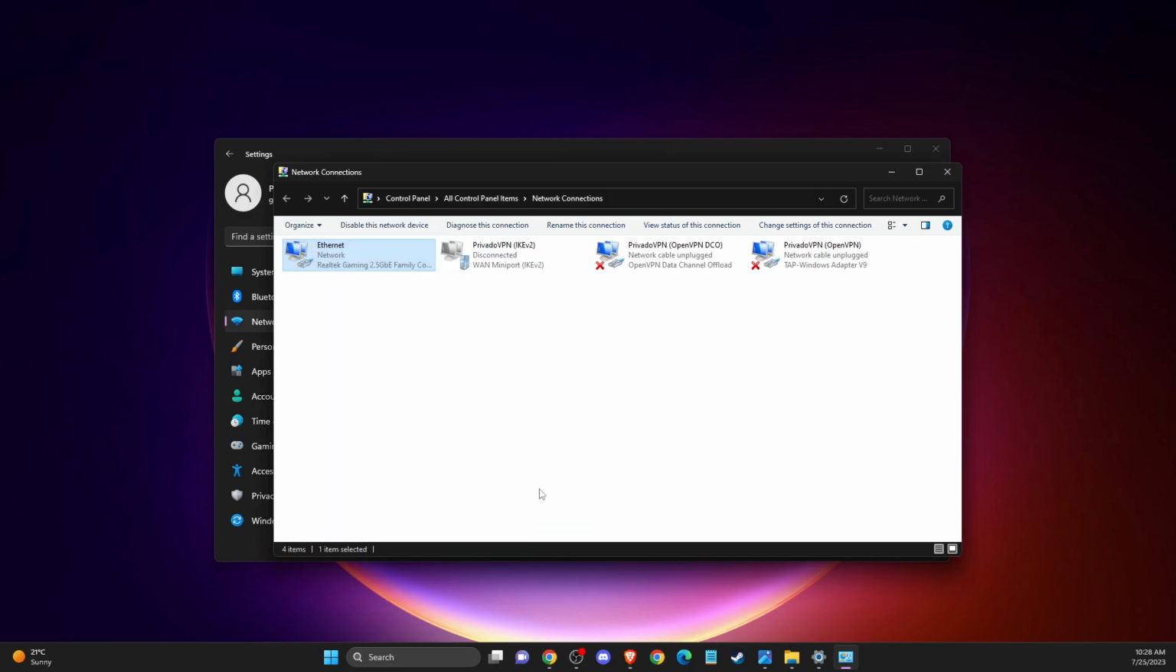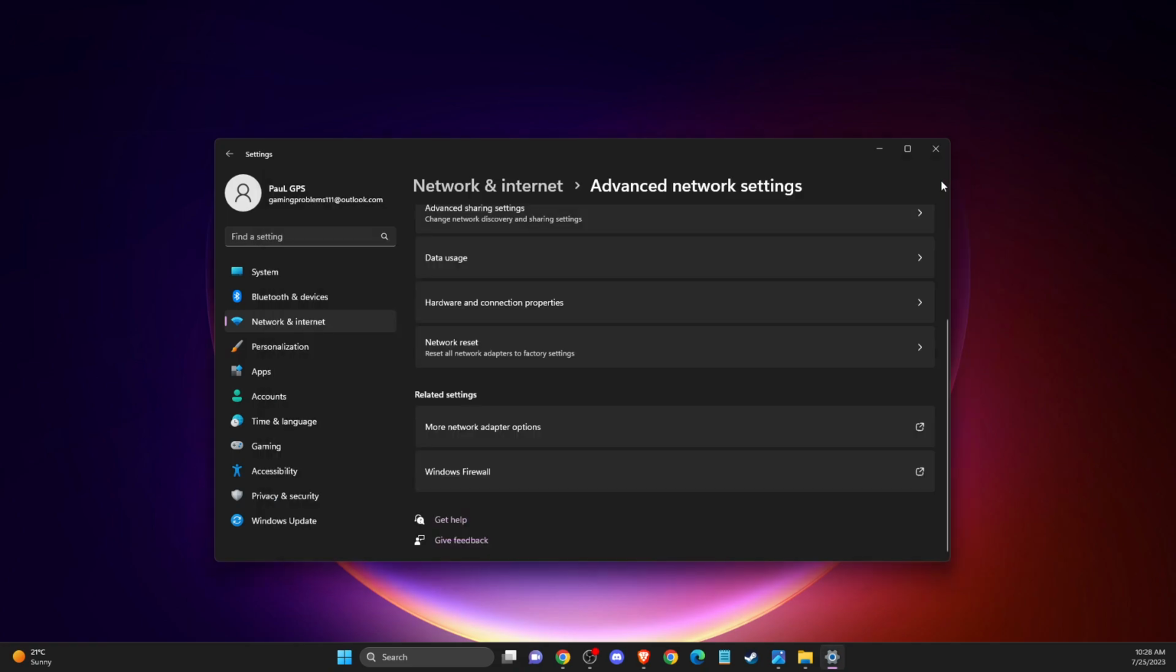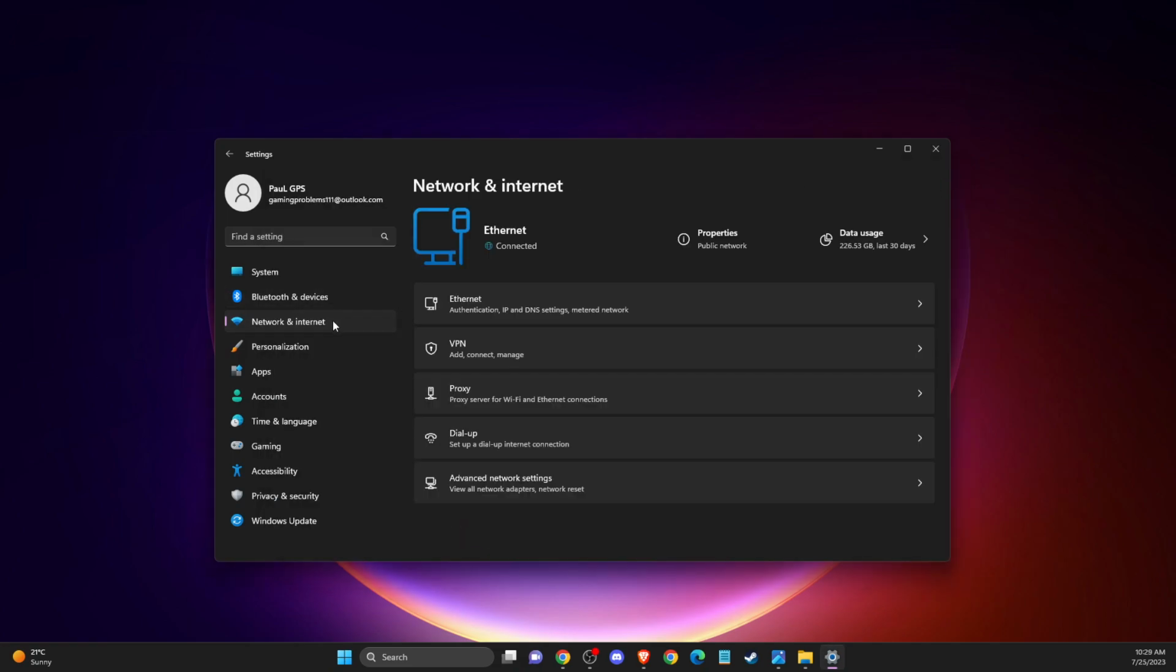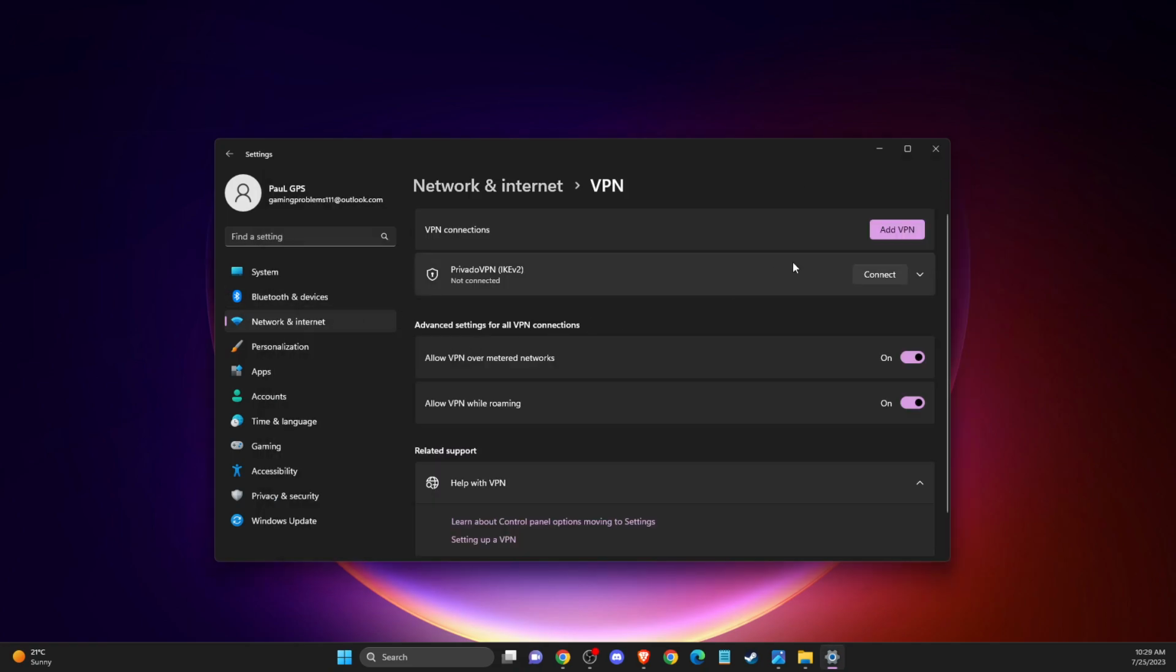Apply the changes, and if you're using a VPN also, you just need to disable it for a bit, and then try to run GeForce Now. Same thing with your antivirus software. If you're using third-party antivirus software like Avast, McAfee, or other, disable them for a bit and then try again. Then see if the problem persists or not.